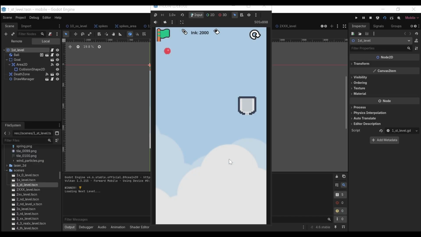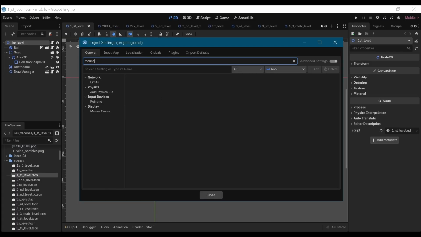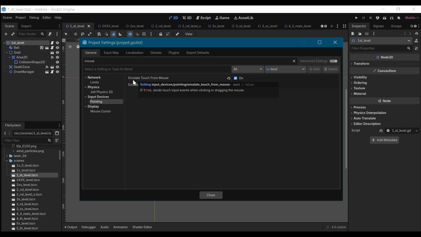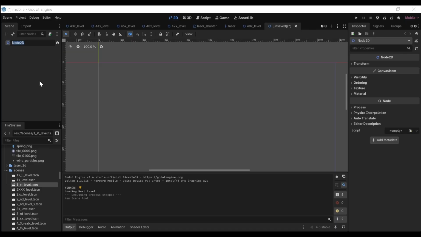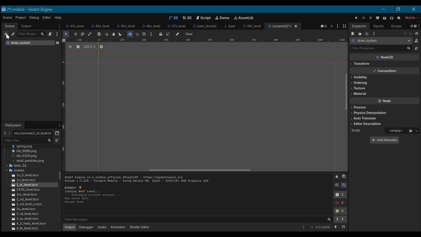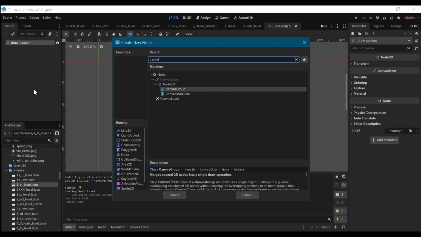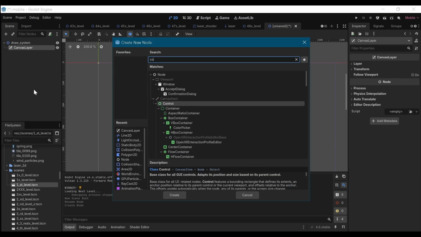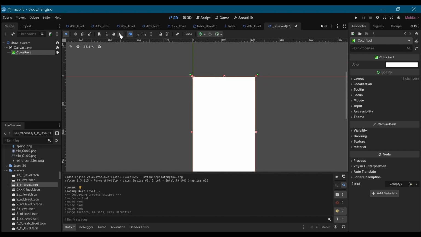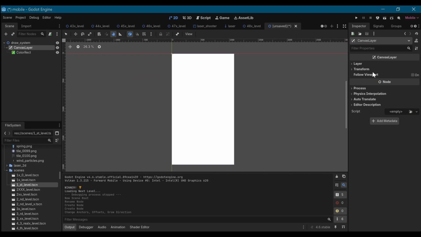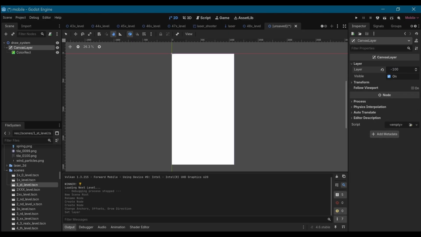First thing you wanna do, go to project settings and search for input devices, pointing, and enable emulate touch from mouse. Now let's go ahead and create a new scene, go with 2D node as the main node and name it draw system. Go ahead and add a canvas layer node and add a color rect node as a child of it. Set it to full rect and set the layer of the canvas layer to -100 so it's behind everything in the scene.